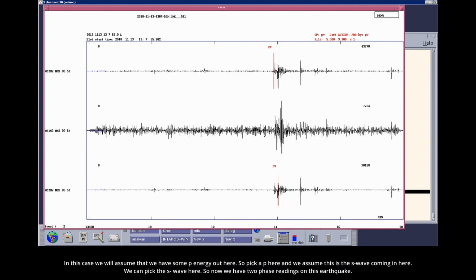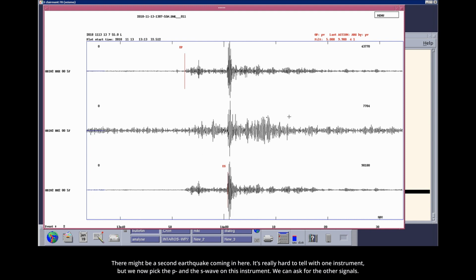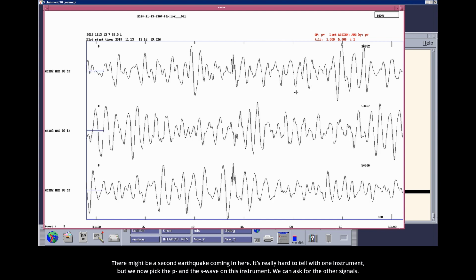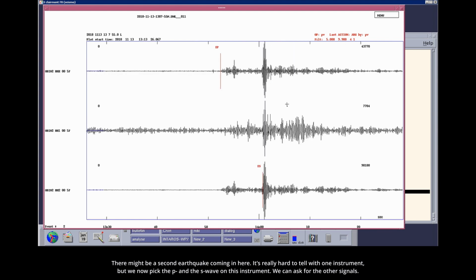So now we have 2 phase readings on this earthquake. There might be a second earthquake coming in after. It's really hard to tell with one instrument. But we have now picked the P and the S wave on this instrument.